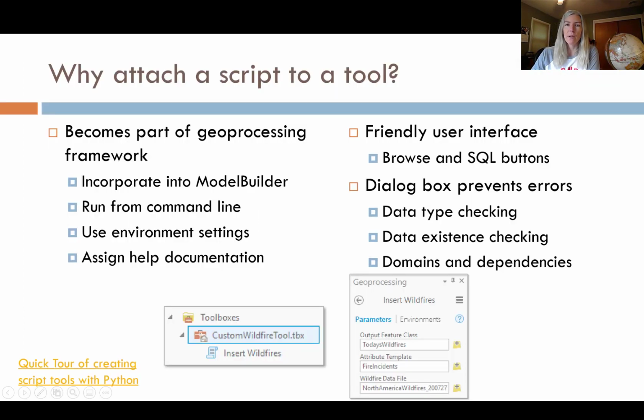So we'll start off with why we would even want to do this. So why attach a script to a tool? First of all, when you do this, it becomes part of what's called the geoprocessing framework. So all of those tools in the toolbox in ArcGIS can then be run as a dialog box, a very user-friendly interface. They can become part of the model builder, so if you ever wanted to use models, they could be plunked into a model.